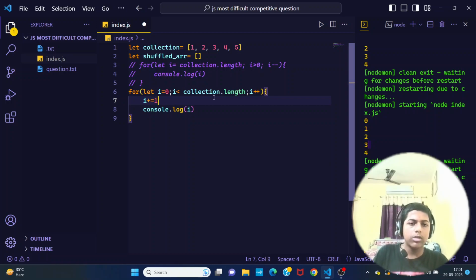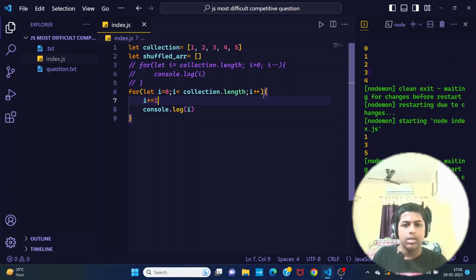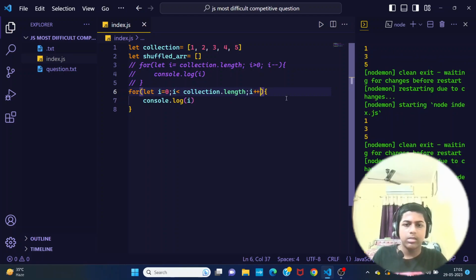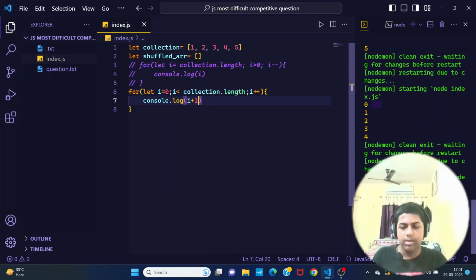Let's say plus equal to 1. Let's save this. No, so we are having the plus plus at this point. Let's say we want it from this position. Let's say plus plus, and we are getting 0 1 2 3 4. We are getting this value, right? So let's say 0 plus I plus 1.